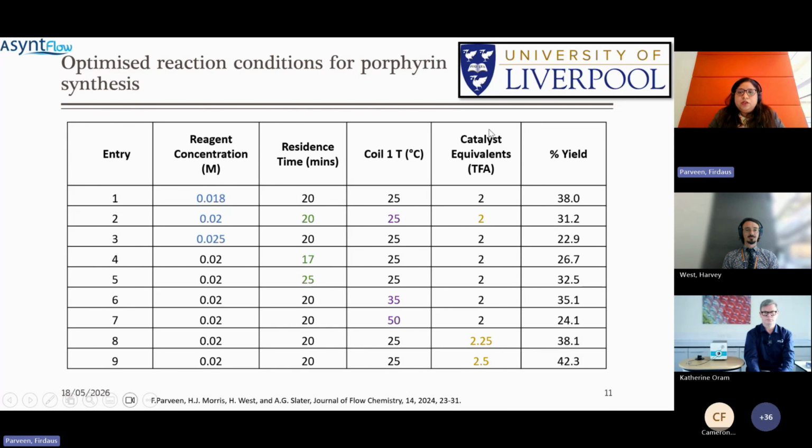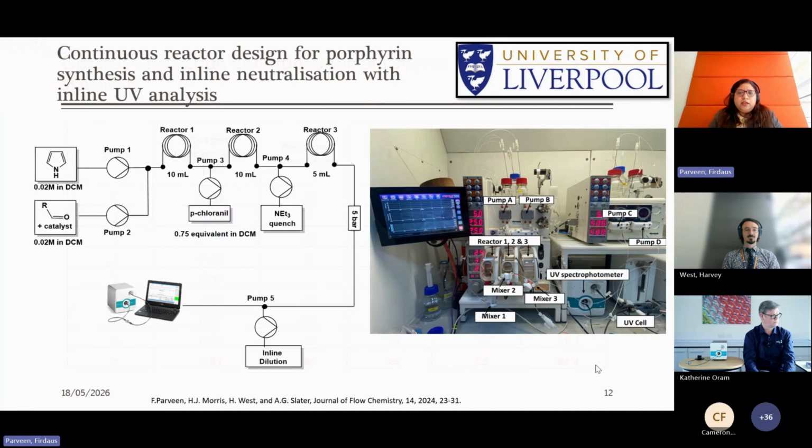So we decided to stay at 25 degrees because there was not much difference between 31 and 35% yield of the porphyrin. To test the equivalents of the catalyst, we varied it from 2 to 2.5, and there was a positive effect on the yield of the porphyrins. So with this, we found the best optimized conditions were 0.02 concentration, 20 minutes residence time, and 25 degrees temperature in coil 1, and 2.5 equivalents of catalyst, giving us 42.3% yield of porphyrin. So we decided to add the neutralization in line, telescoping the process rather than collecting the reaction mixture in batch and purifying it.